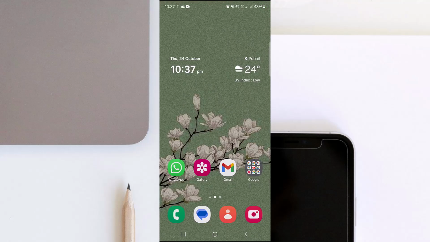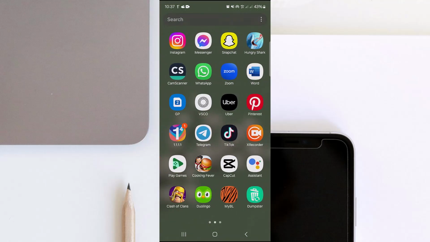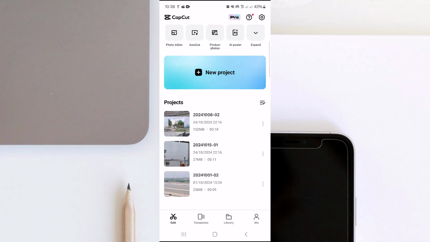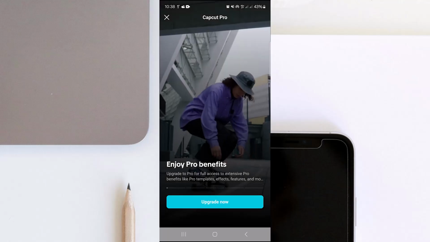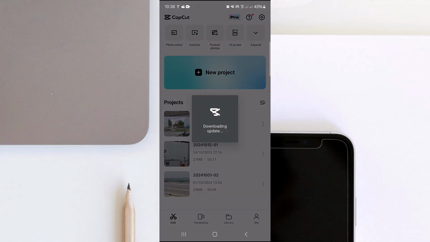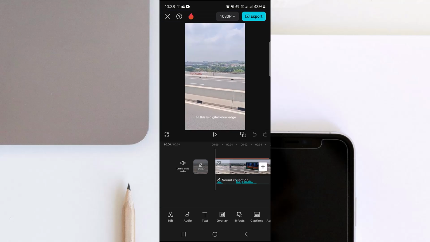In today's video you are going to see how to share a CapCut project with another person. So let's get right into it. Head over to your CapCut application. Once you're there, open a project. And suppose you just want to share it with another person.